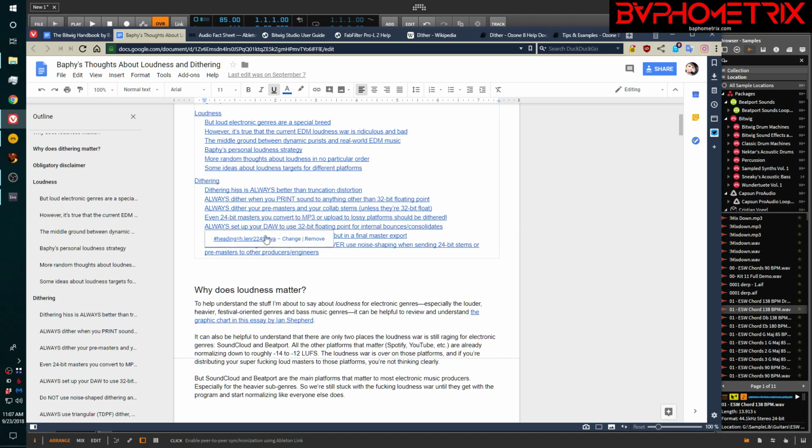If you can do it in your DAW, which we can in Bitwig, you always want to set up your DAW to use 32-bit floating point for internal bounces. And we talked about that already. And then this is the part I'm talking about now. Never, ever, ever use noise shaping except in a final master export, okay? Because that noise will really screw you up. That shaped noise will mess you up bad if you do any further processing to it.